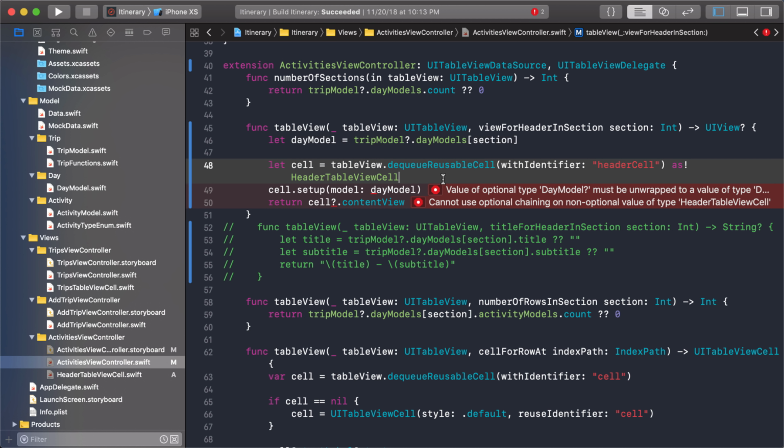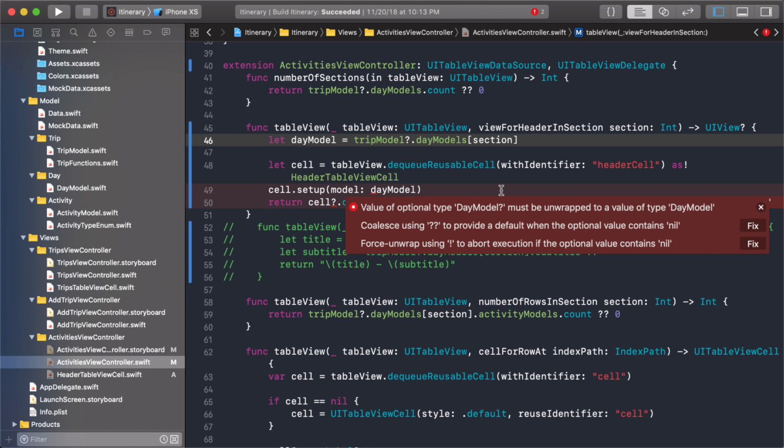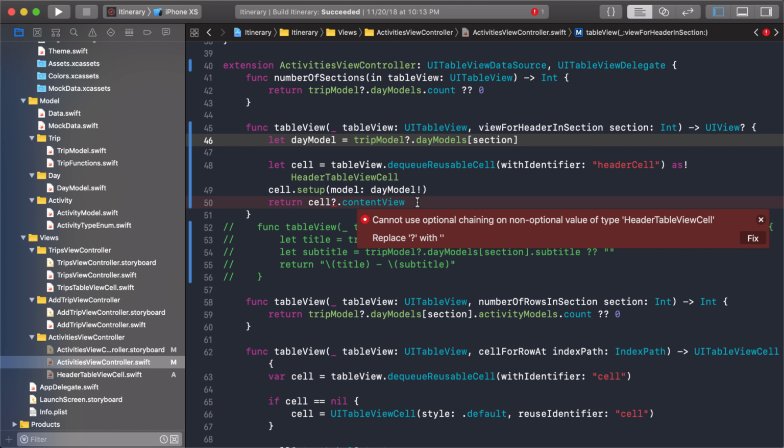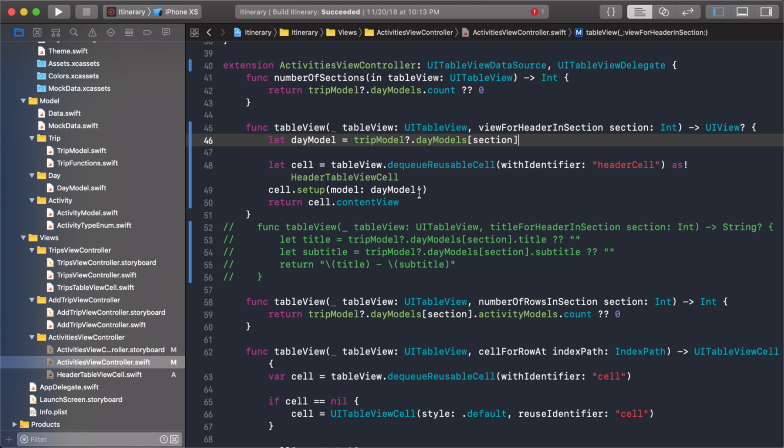Right now, day model could be nil, but not likely, because since we're in this function, we know this function is only called if there are day models. So we do have a day model, and it's coming directly from this data source here. That's where it's getting the count from, like right up here. So we know the day model does exist. So let's just fix this. We'll add an exclamation point. And we don't need the question mark. So let's fix that, because we're saying it does have a cell using this exclamation point right here. All right, good. Let's run it now and see how it looks.